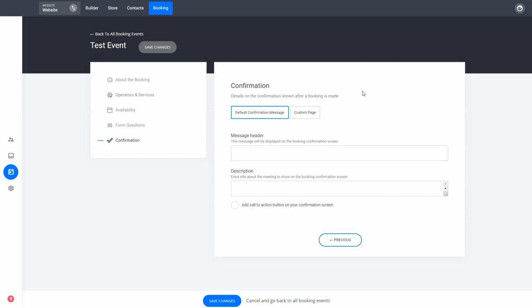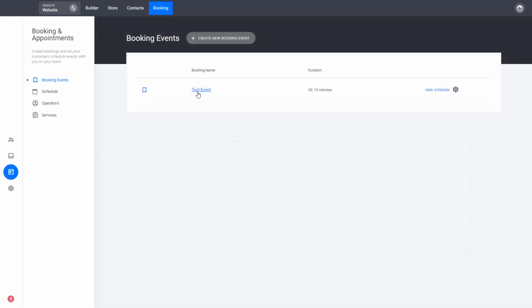It will come with a default wording, so even if you leave it blank, you'll see it's going to be fine. And let's click on Save Changes. And that's it. Our event is ready. We already have 2 operators, and now we can go and test it out.